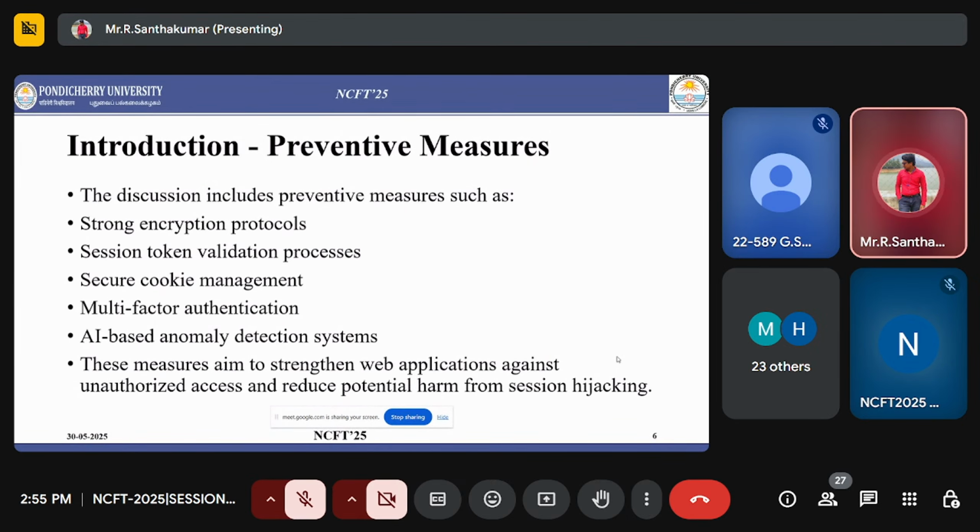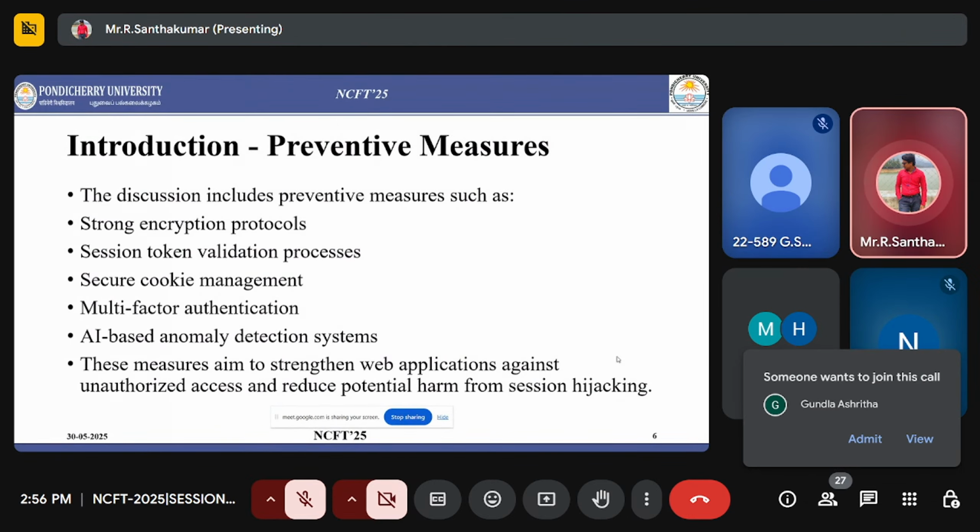Preventive measures. Several preventive strategies are essential, like encryption protocols such as HTTPS to secure communication, token validation to ensure the tokens are legitimate, secure cookie management using HttpOnly and Secure flags, and multi-factor authentication (MFA) for additional verification, and AI-based anomaly detection to flag suspicious behavior in real time.